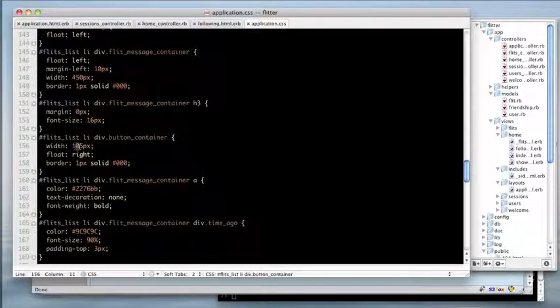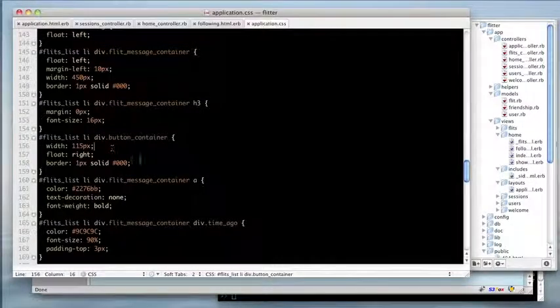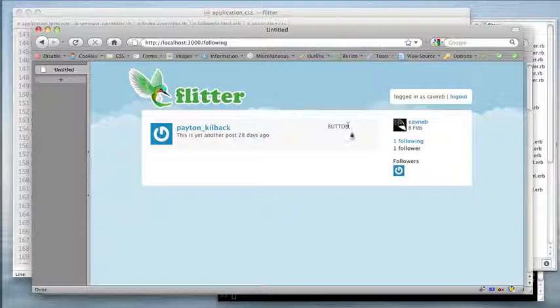Looks pretty good. Let's say 115. Give it a little bit of breathing room here. Perfect. So there we have it. Let's get rid of our borders because we know we're set now. Okay, so now we have that. Now we just need the button in place.